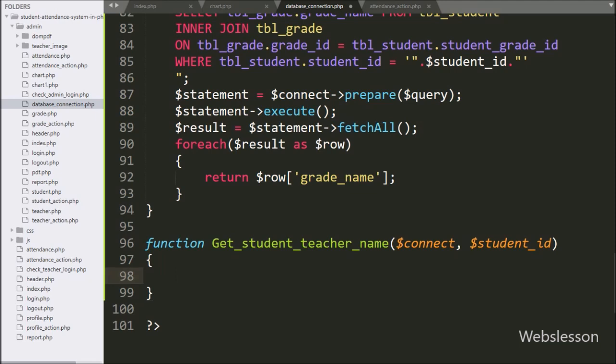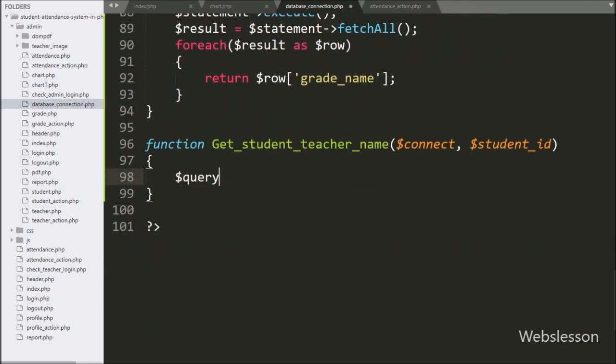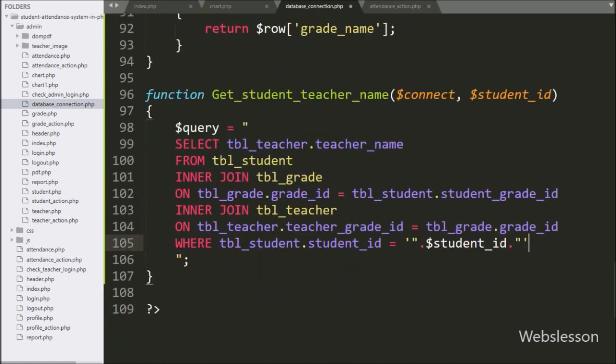Under this function, we have write $query variable is equal to, select teacher_name from student_table, inner join grade_table on grade_table.grade_ID is equal to student_table.student_grade_ID, inner join teacher_table on teacher_table.teacher_grade_ID is equal to grade_table.grade_ID, where student_table.student_ID is equal to $student_ID variable, this query will return particular student teacher name.